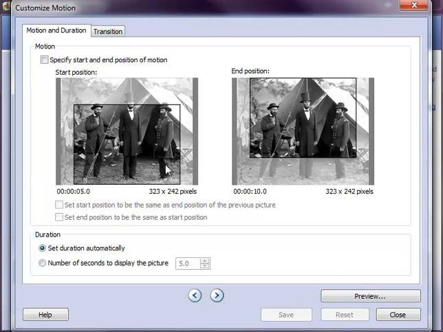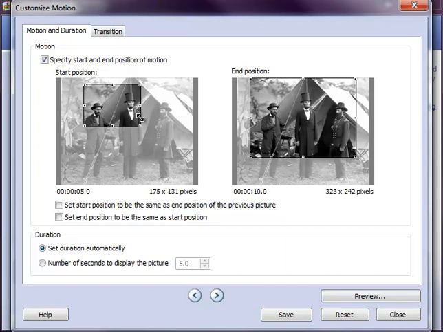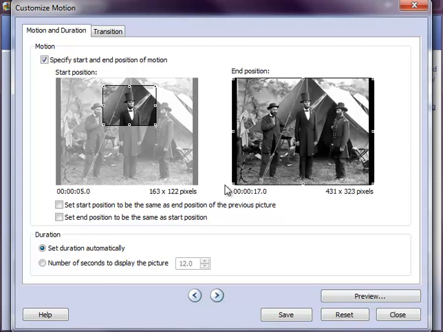It just randomly puts them in. Here you have it starting in this position and then moving up and stopping in this position. I'm going to say I want it to customize. Maybe I'll have it start on Abe like that, and then I'm going to have it expand out to the full picture.